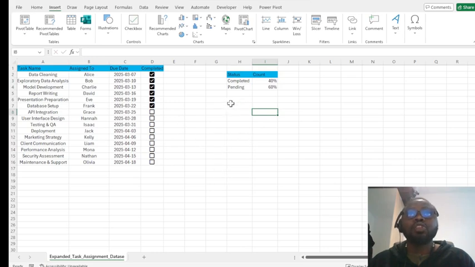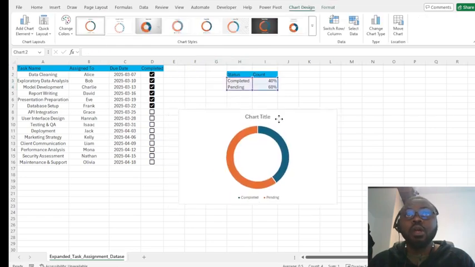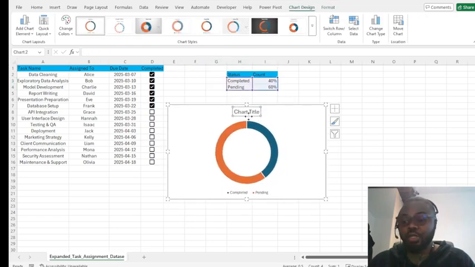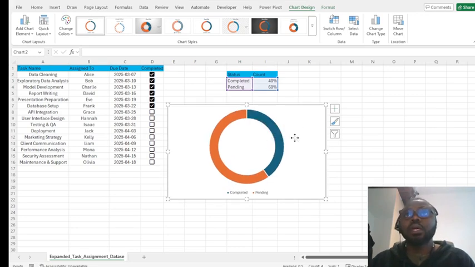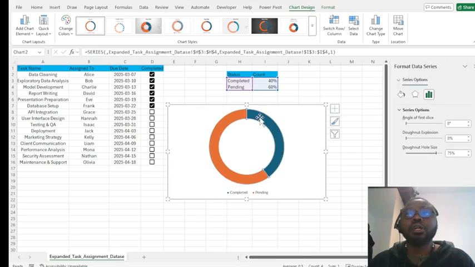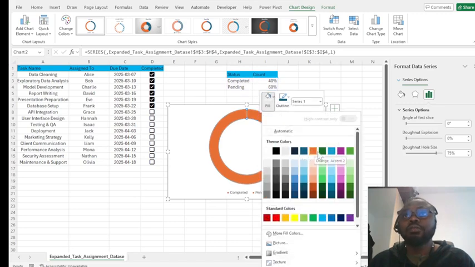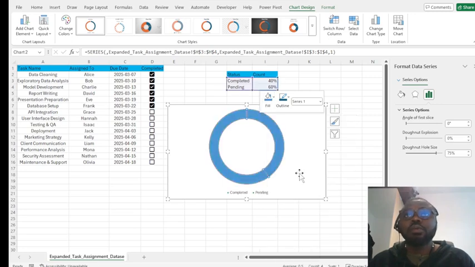Then after you've done this, you just have to select your status data set from the second row and go to insert and insert the donut chart. So remove all unnecessary things there, and let's make this donut chart look okay. Then double click on the completed section of this donut chart, right click on that, and fill it with a color like this. Let me use this.